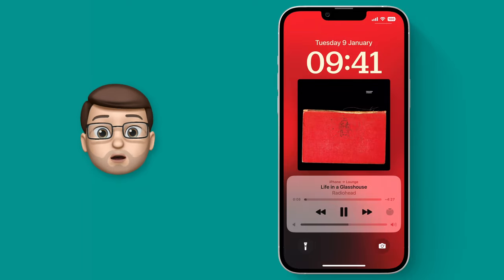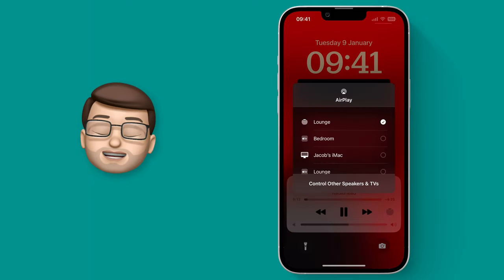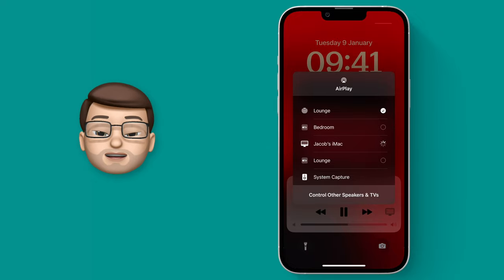On here, you also have the option of changing the output source of your music. For me at the moment, I'm playing it to my HomePod, but if you tap on that icon, you can change it to your Apple TV, your HomePod, your AirPods, anything that supports AirPlay.